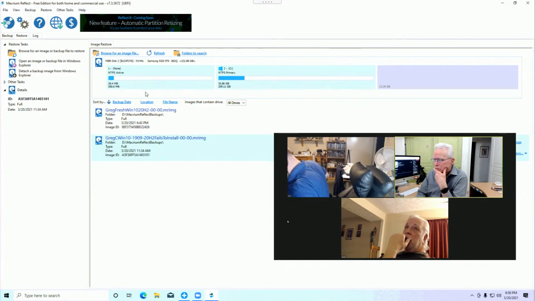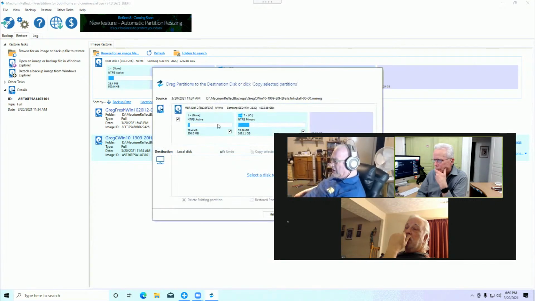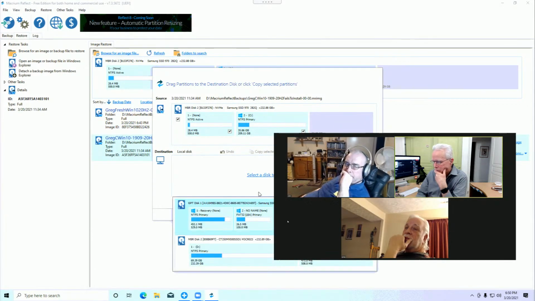We are on the restore tab. I'm saying that I want to restore this image. The source of the restore operation is this file. Select the disk to restore to, and we want to restore to disk 1. I think I chose this one, didn't I? We want to restore to here.